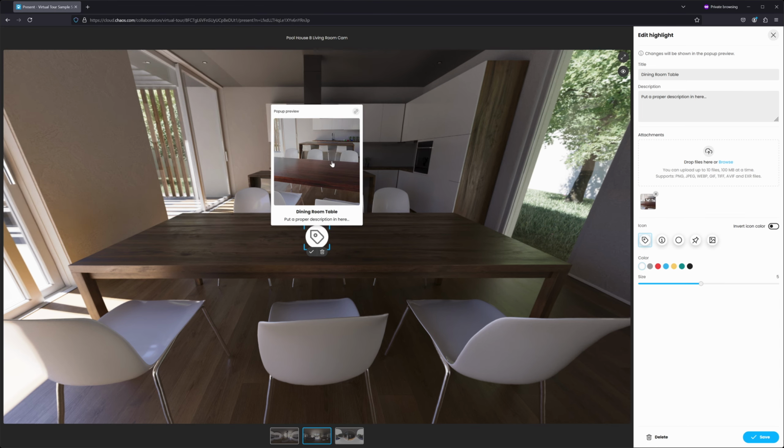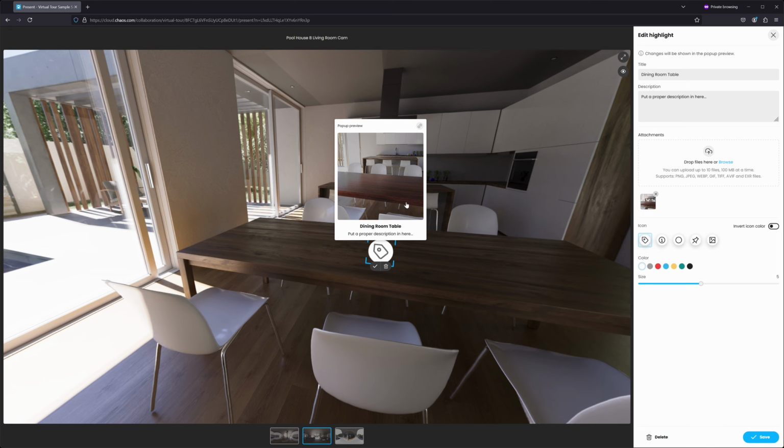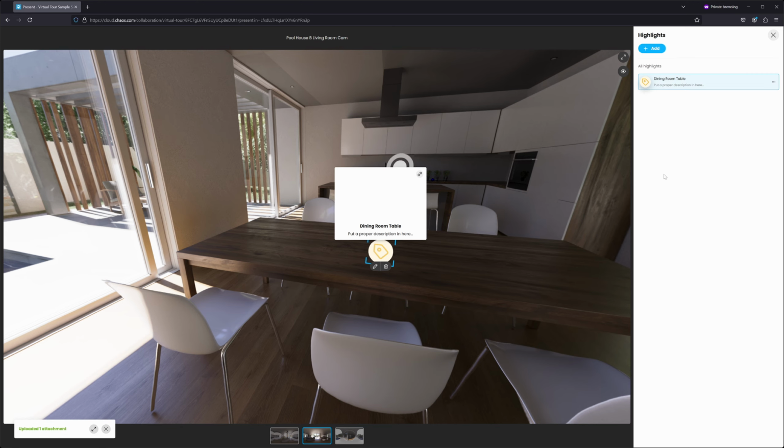And as you can see, we can upload it, and now it's going to show up like this, just to give the viewer a little bit of a better idea of what this highlight is about. You can change the icon of the highlight if you so want to. You can change the color, you can change the size, you can do all that. When you're done, just hit save.